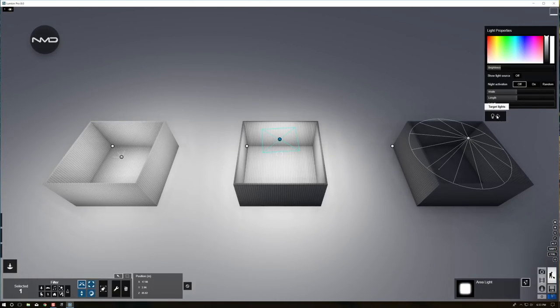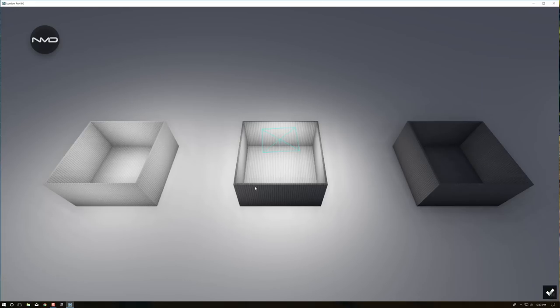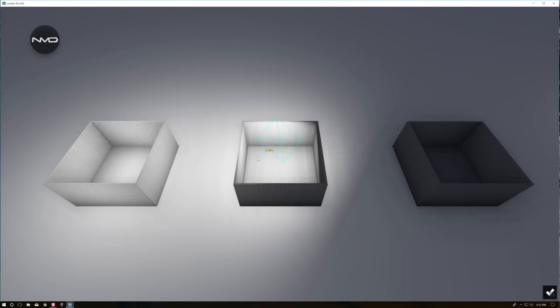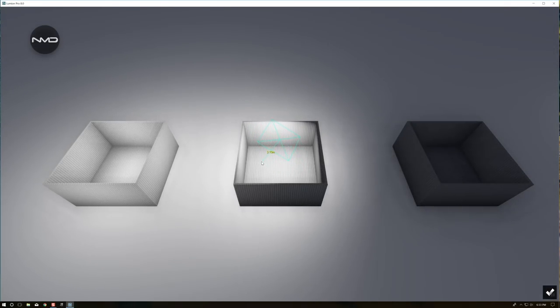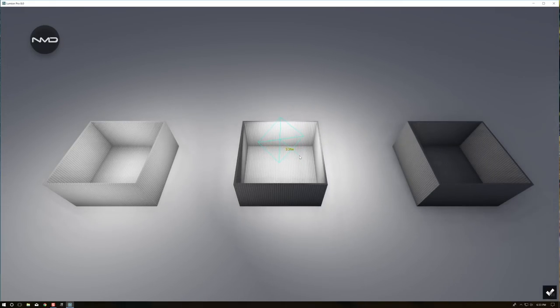Now we have one more button down here called target lights. With this button, you can choose the exact location where you want your light to be pointing at.